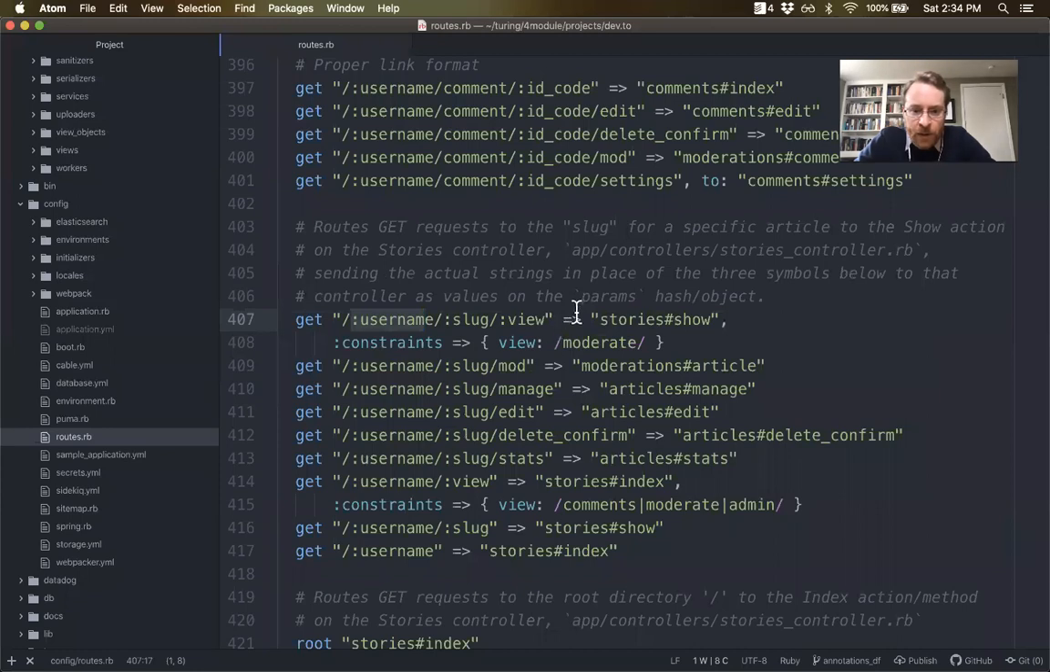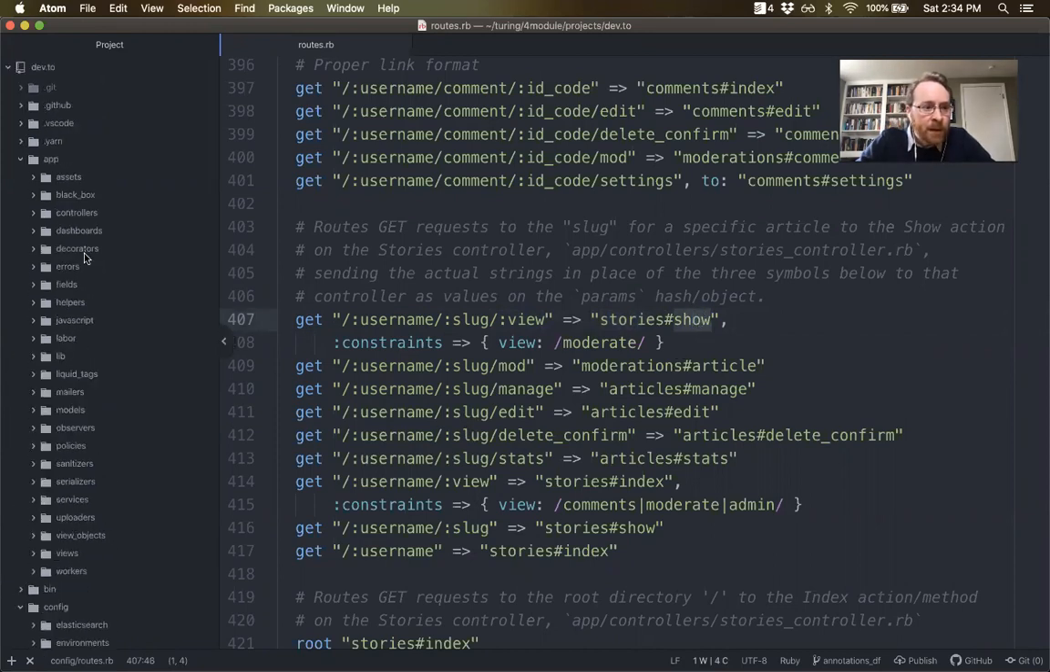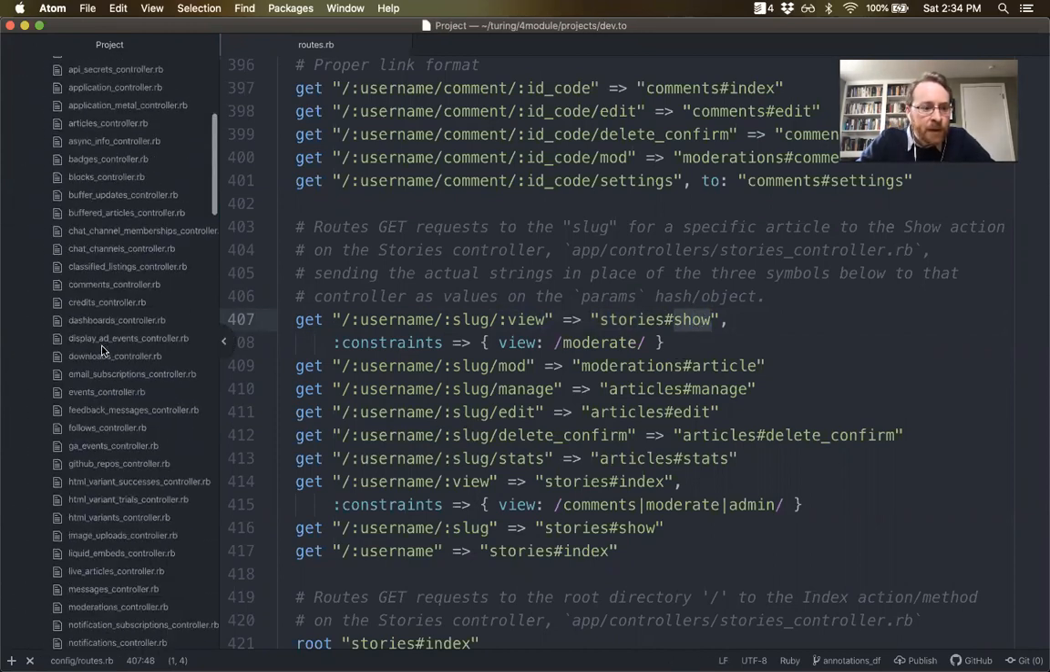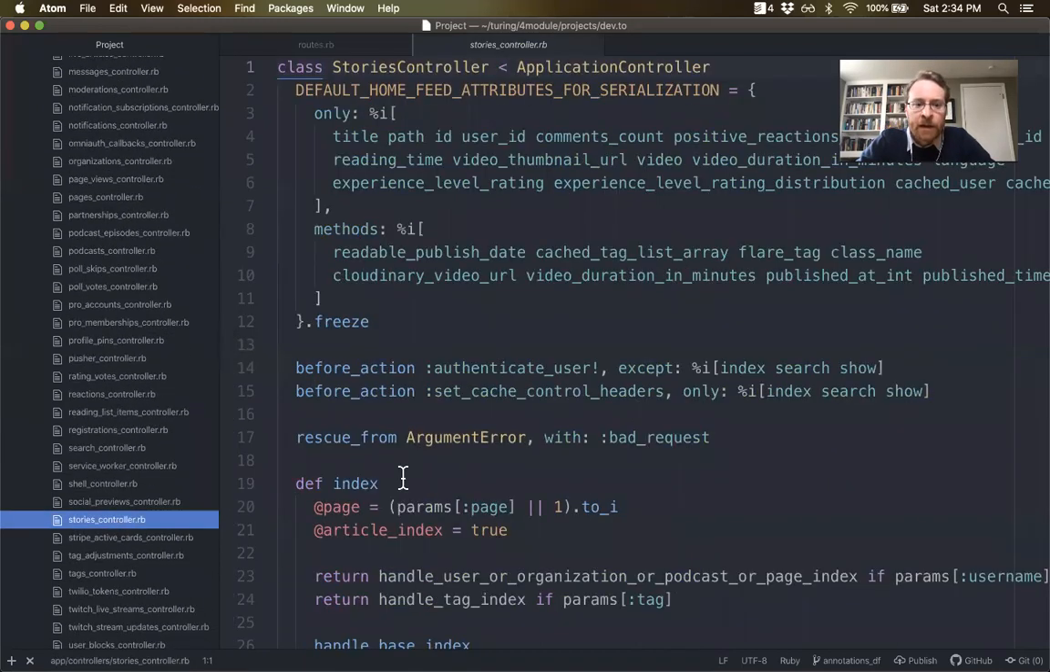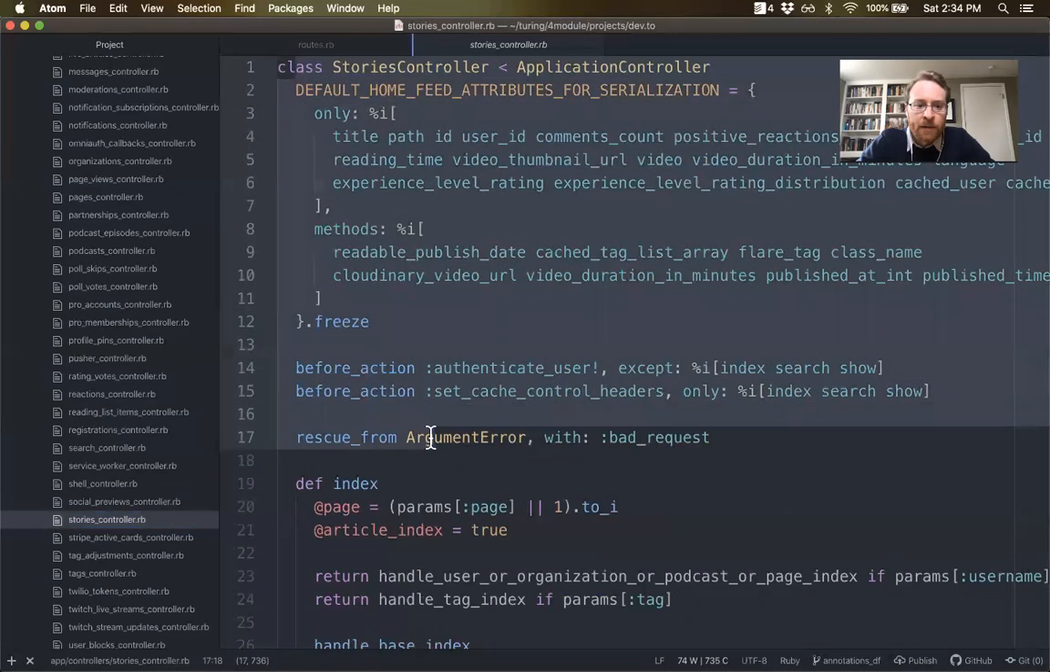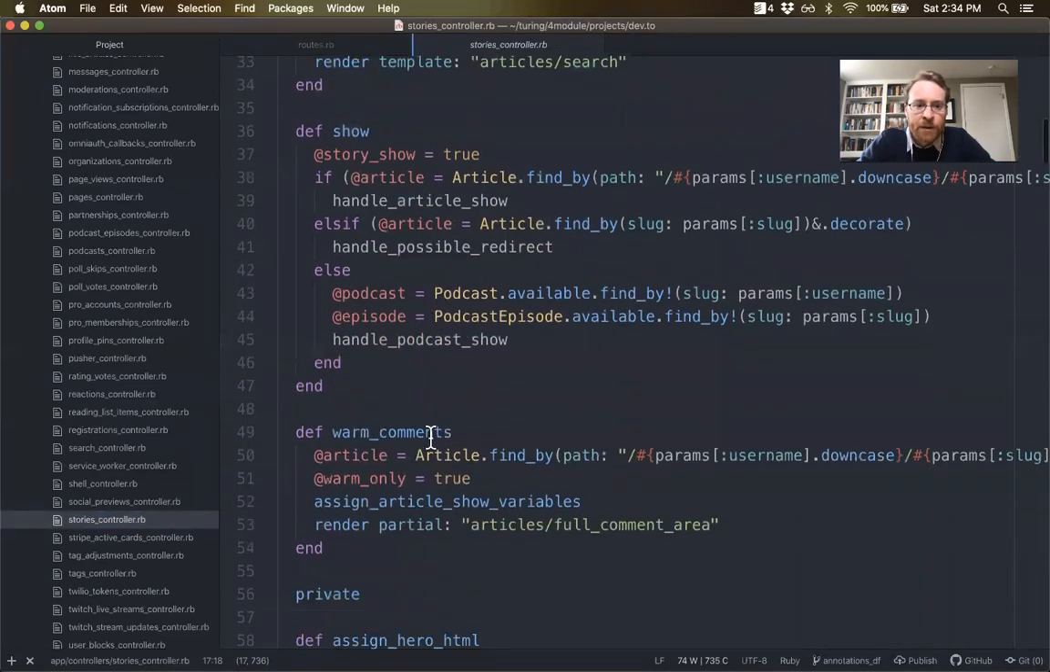So we come back here, we're going to say, okay, we don't have a view on it, but let's assume that that's optional for now. It's going to take us to the stories controller, show method. So we're going to go to app, controllers, stories controller, and there's a whole lot of code at the head of this. We're going to skip that for now and go to the show action.